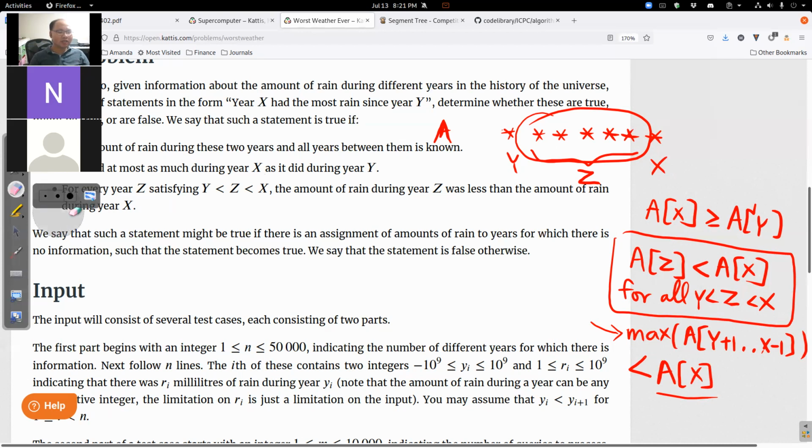What else do you say? Now there's also the maybe. So instead of checking that something is true, it's also possible it may be. Maybe means that such a statement might be true if there's an assignment of amount of rain to years for which there's no information such that the statement becomes true. So any of these could be a question mark. Maybe you don't know this one, maybe you don't know that one. Who knows?